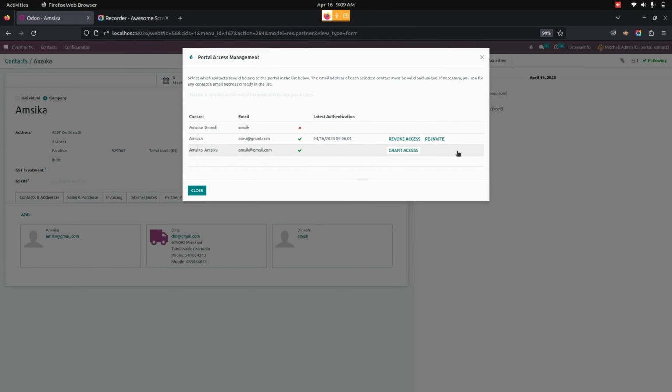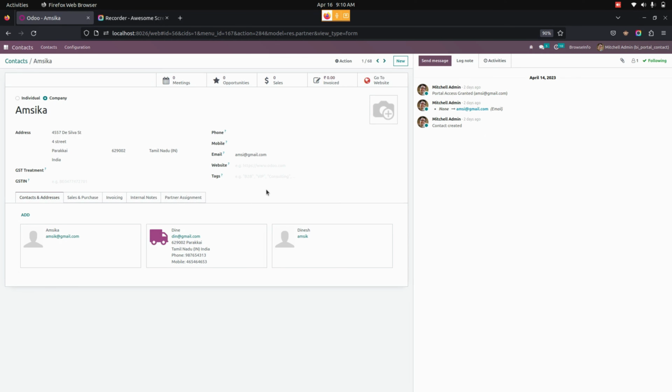It will open a wizard. Then the contacts will be shown, the main contact and also the additional contact addresses. From here we can see the grant portal access option. If this contact still has no user, clicking on grant portal access will create a portal user. If the user was already created, then we can see the revoke access as well as the reinvite access options. So we can revoke the access which we have provided, and also we can reinvite that particular user by using that reinvite option.